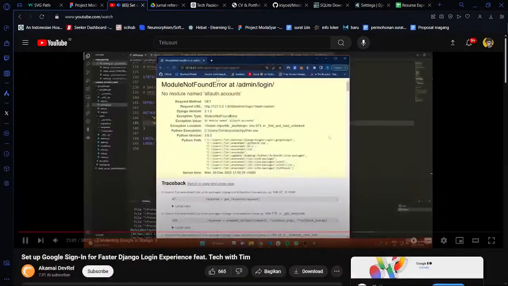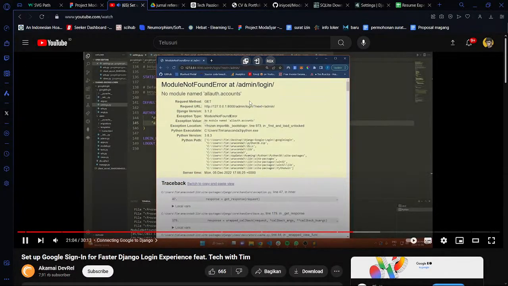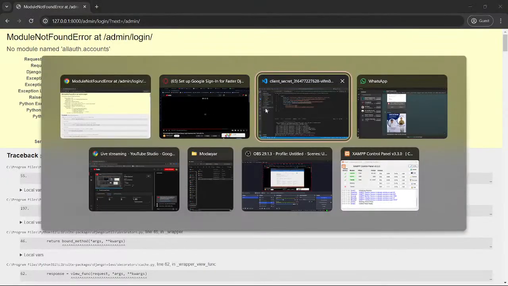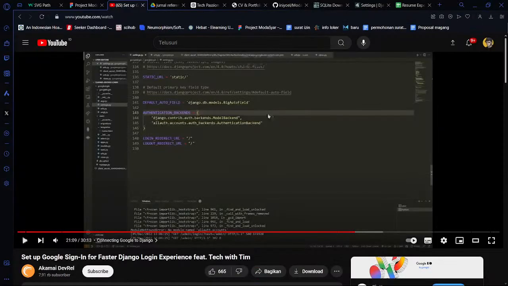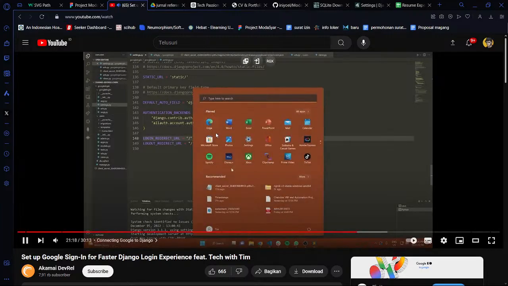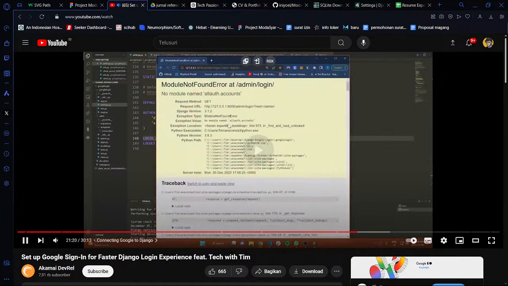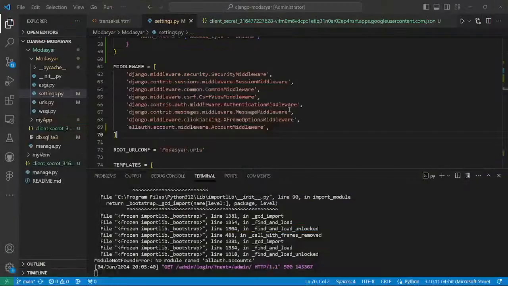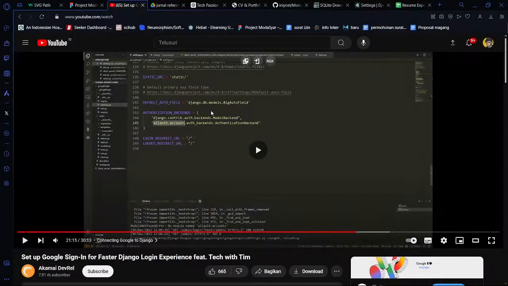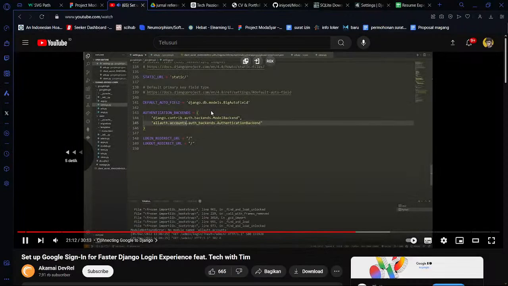So I just ran into an error here. This is due to a spelling mistake. Notice it says no module named allauth.accounts. The reason for that is that if we go back to settings.py, we can see I've set allauth.accounts. This needs to be account. So let's change that back to account. My apologies about that.